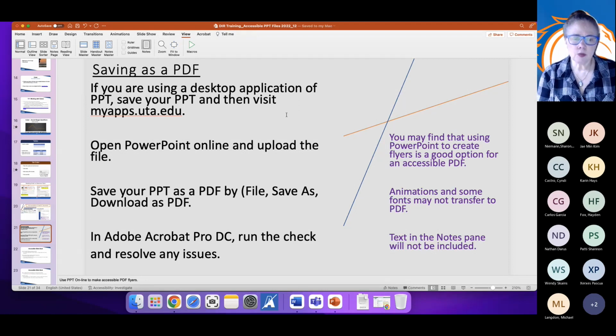Just like we talked about in the Word class, do not use the Acrobat Create Adobe function, but instead file, save as, and download it as a PDF.